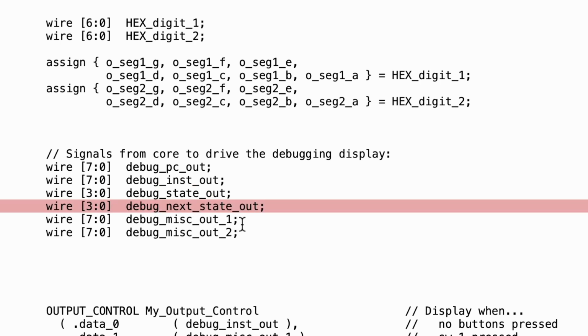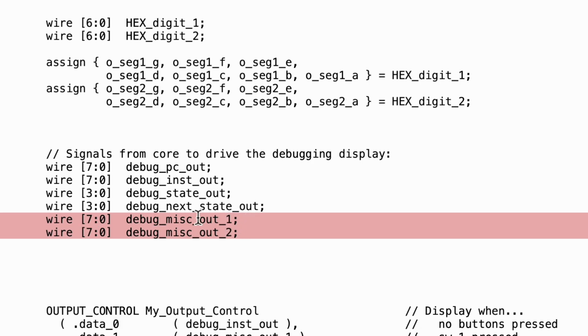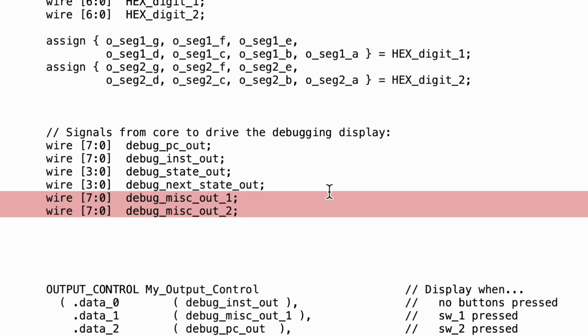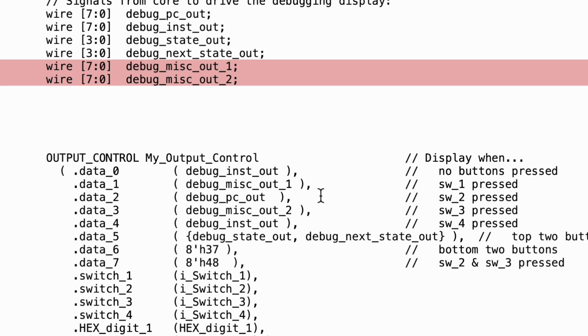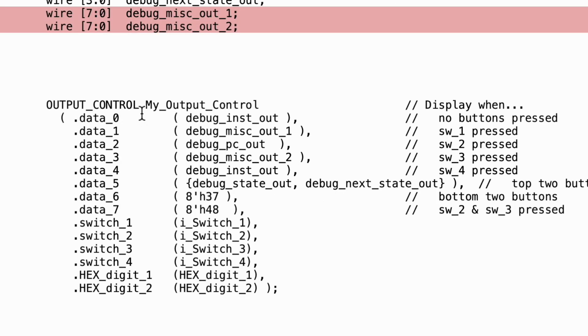And then finally, we've got 2 additional items to display, which we'll just call miscellaneous out 1 and miscellaneous out 2. Typically, we'll display the A and B registers in the 1 and 2 positions, but we can display other things like the different registers or whatever. And so here is how we are instantiating the output control module.